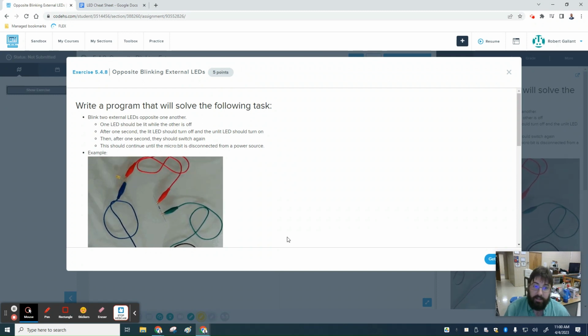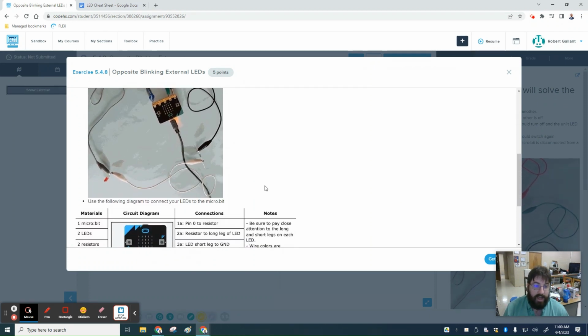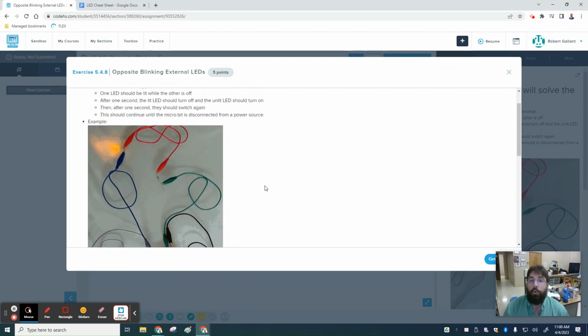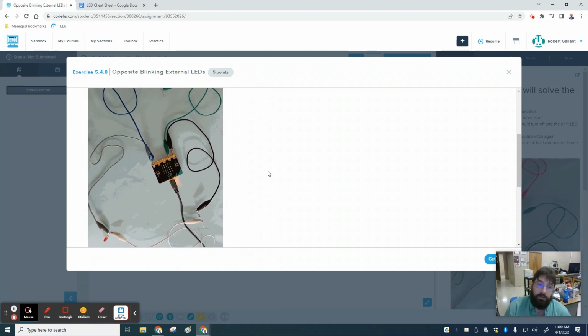So I know this is going to be a loop program. And they actually also include a video. So I can see I have one LED down here at the bottom, one LED at the top, and they're actually alternating. One's lit and one's the other.